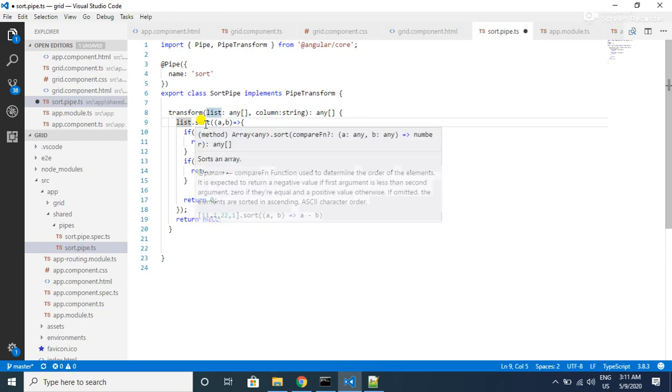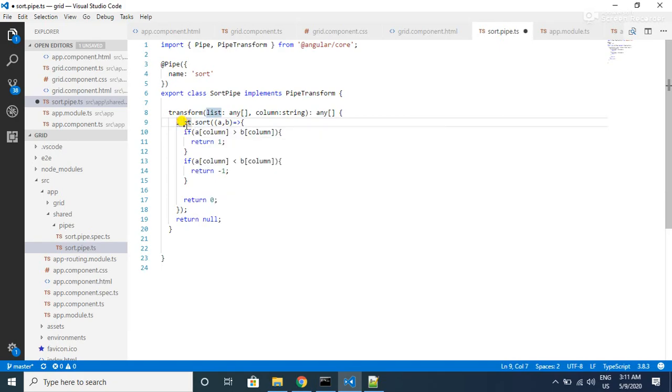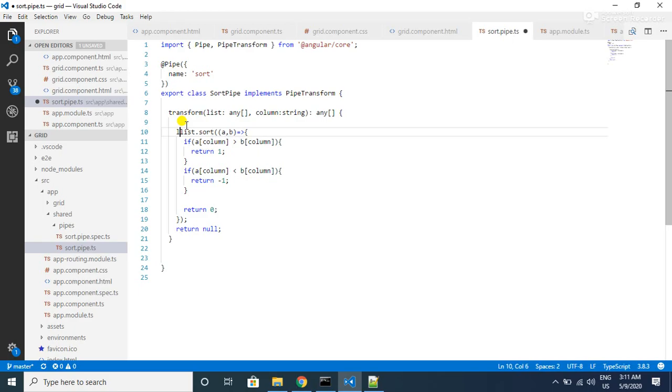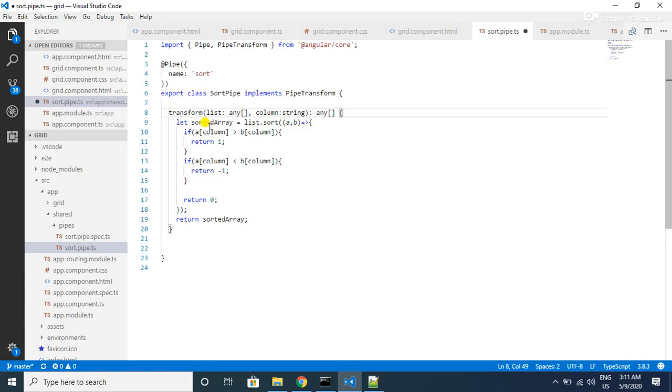If you see, this sort method is also returning an array, which is nothing but our sorted array. So let's store this in another variable, that is a local variable. Sorted array is equal to list.sort, and let's return this sorted array in our transform method. So here we are good now, except for one thing.